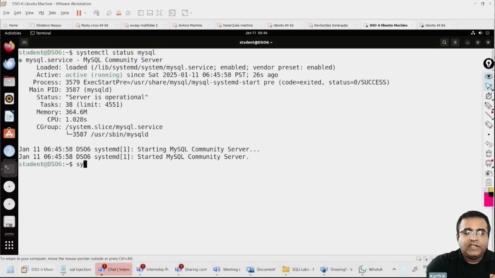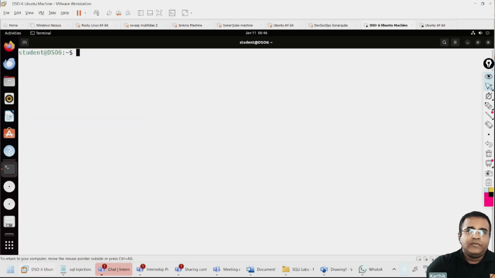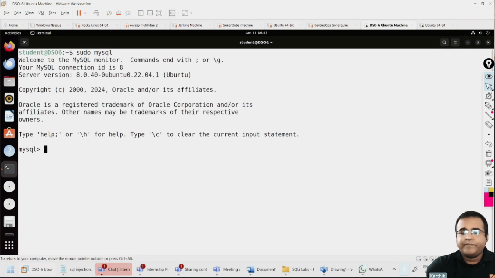For instance, if MySQL is not running, if you want to stop MySQL, can you stop MySQL? Right. Now if I give status, you'll see MySQL is inactive or dead. So for us to continue, we have to start it. sudo systemctl start mysql. That's it. Okay, now this is done. And starting MySQL is very simple. sudo mysql. Right.